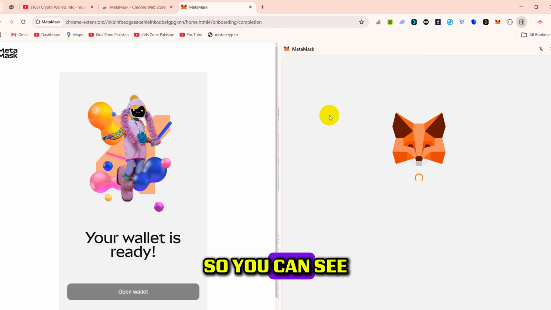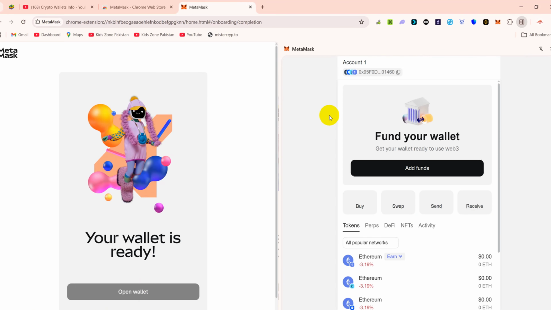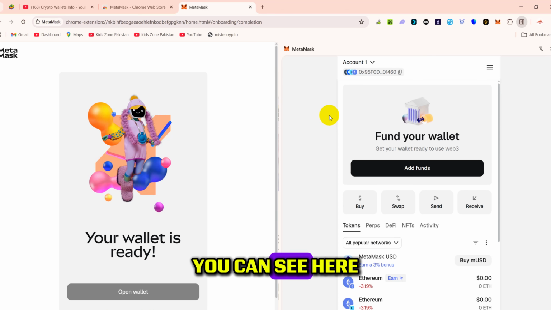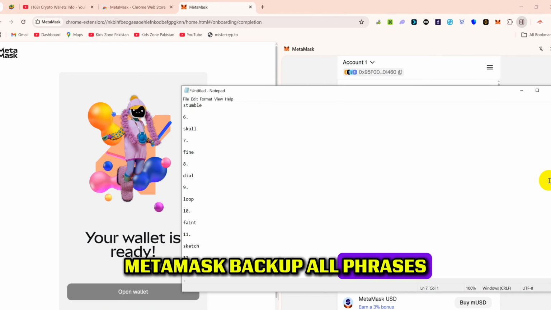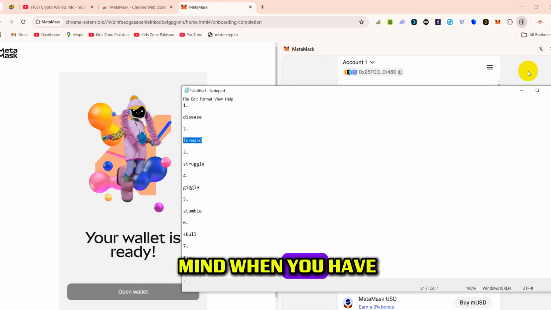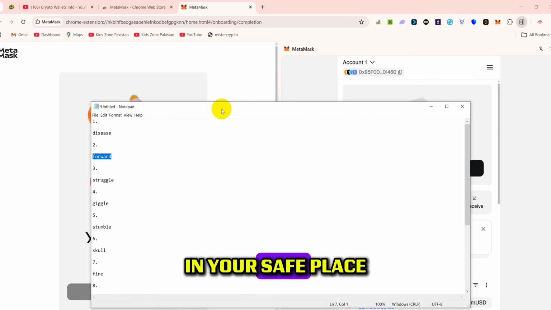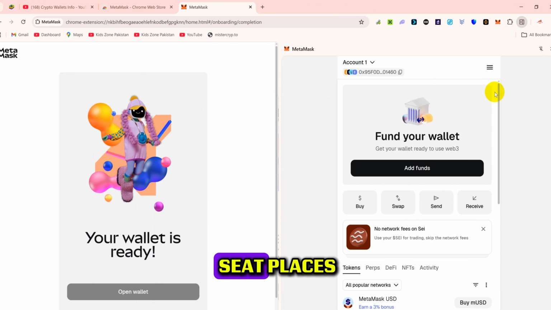So you can see here I have successfully opened my MetaMask wallet. First we need to take the backup of our wallet. You can see here I have taken my MetaMask backup, all phrases I have saved. So be careful and keep in your mind, when you have created your account, you must save your backup phrase in a safe place, because sometimes you need to recover your account, and you must have your seed phrase.